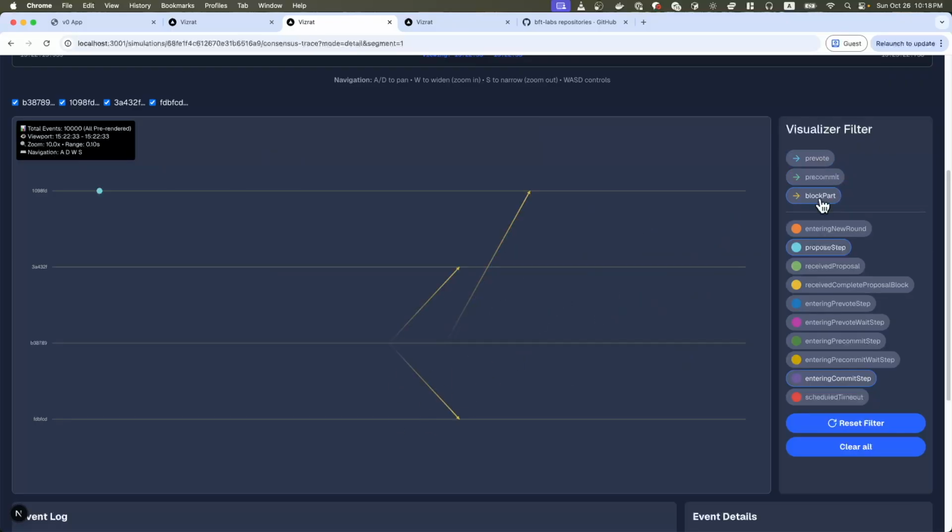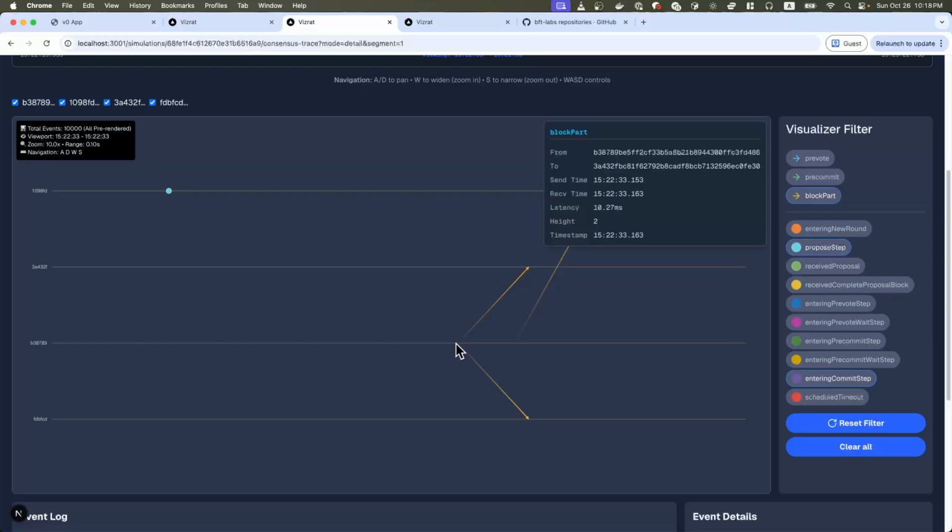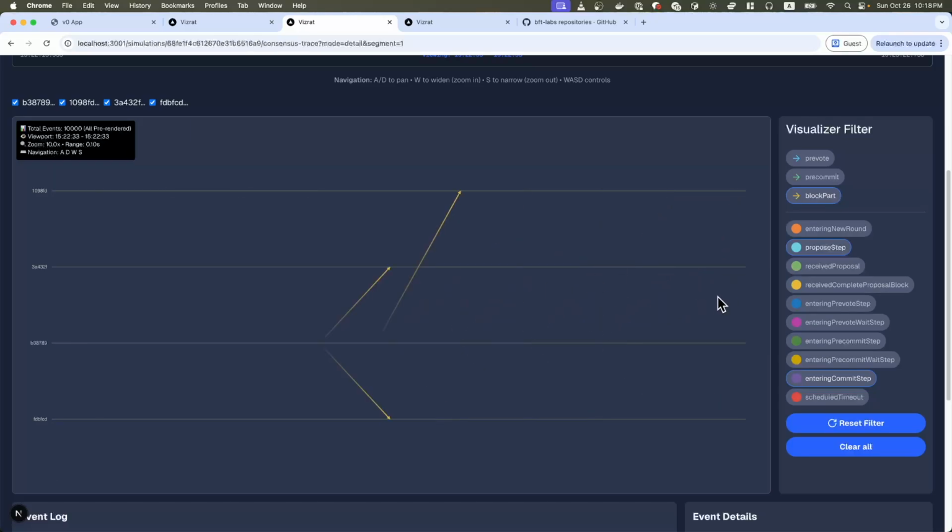This yellow line means broadcasting block parts. So this node created the proposal and is sending block parts to other nodes. After the other nodes received the proposal, they started entering the prevote step. You can check that. And after entering the prevote step, each node starts sending prevote messages. You can see.